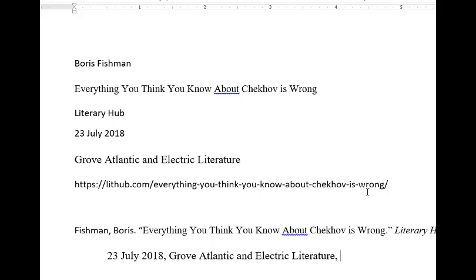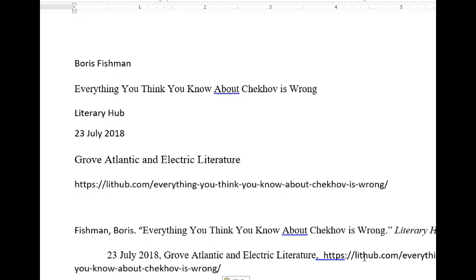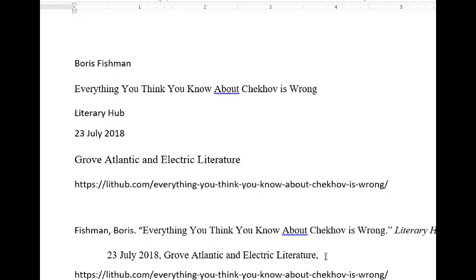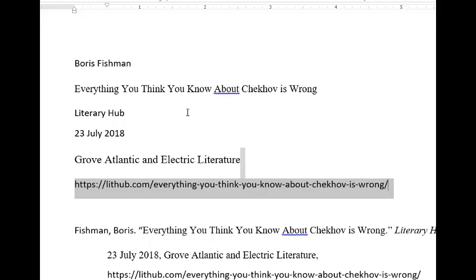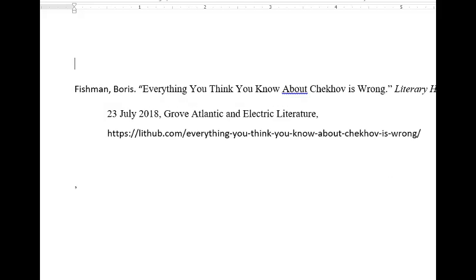And then the very last thing is that I need this locator or location, which for web resources is the URL. Of course that won't fit on a single line, but I'm going to paste that in there, indent, and then just for convenience I'm going to get rid of all of that so that you can see there's how my works cited entry should look.